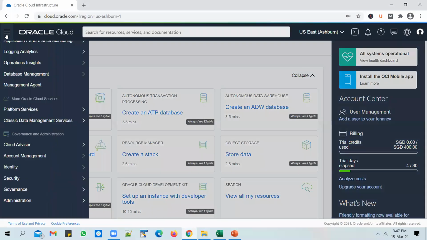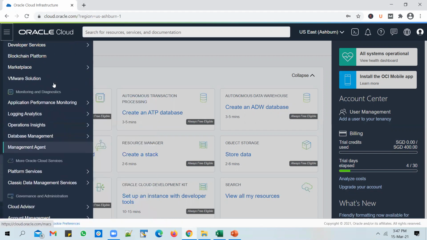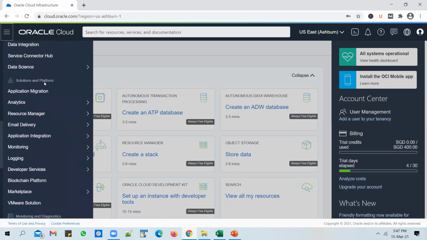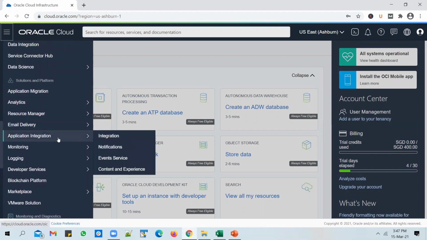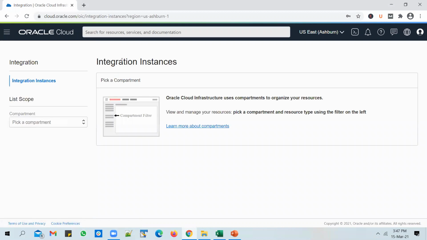Well, there has been a small change in the navigation options. Guys, earlier we used to procure OIC instance under platform services by clicking on this integration option. But now it has been changed and you have to go to solutions and platform, click on application integration and select the integration option available in there. Click on it and you will be able to see the integration instances here.